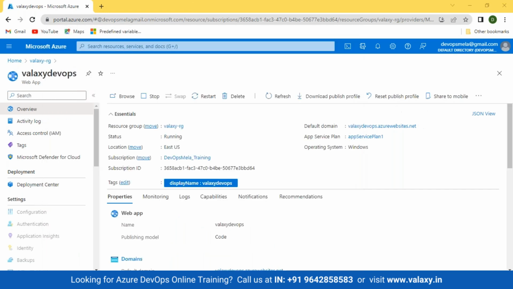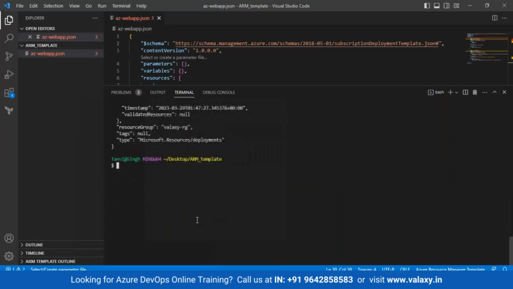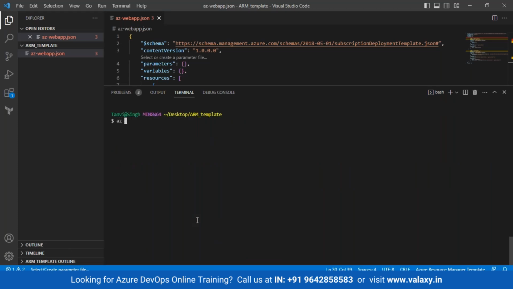Okay. Now, if you want to delete, because I'll be recreating, guys, so I'll be deleting things. If you want to delete, you can just simply do a delete operation by the command az group delete. So you can use the command az group delete, and you can give the resource group name. What is the name of your resource group? Valaxy RG. So what it will do, it will go and delete your entire resource group and all the resources related to it.